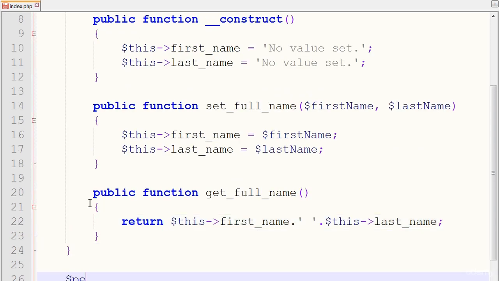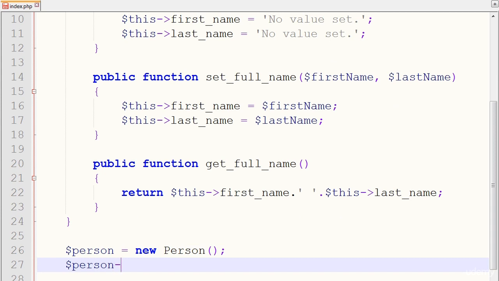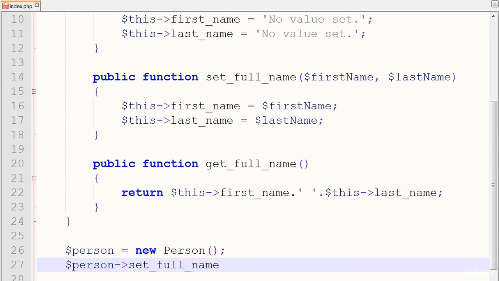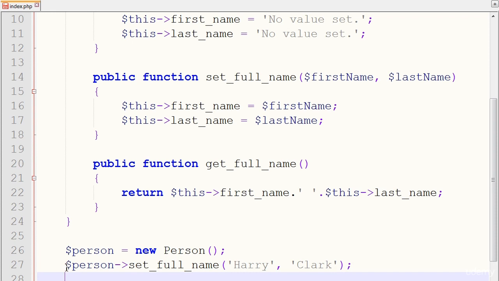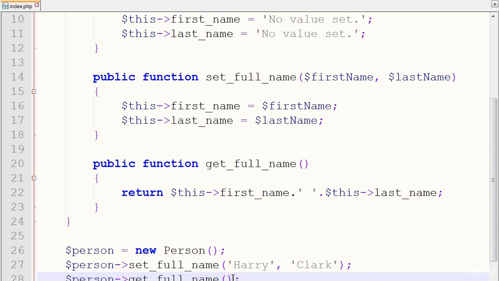So let's actually create a person object and see if this works. Again, if we look at the constructor right here, there's nothing set. No value set. So if we go down, let's actually set a first name and last name. So we can use set_full_name. And again, it asks for two pieces of information, which are two strings. So I'll say Harry Clark. Okay. And let's actually display to see if this works. I'll get the full name. And let's see it in action.